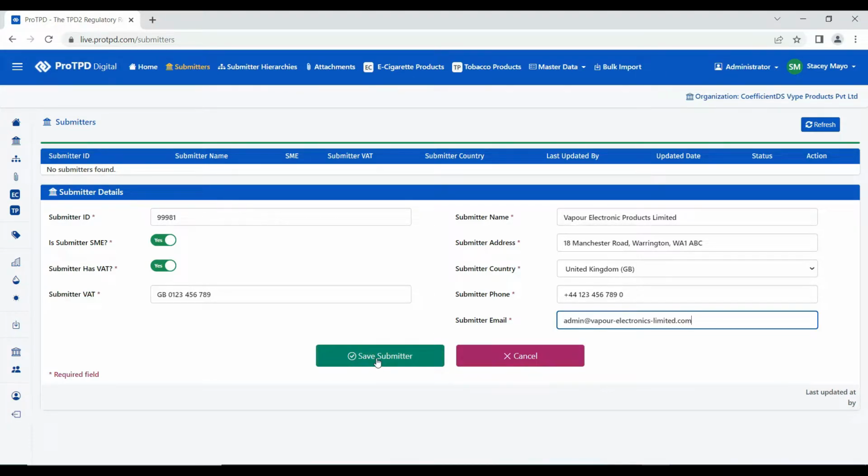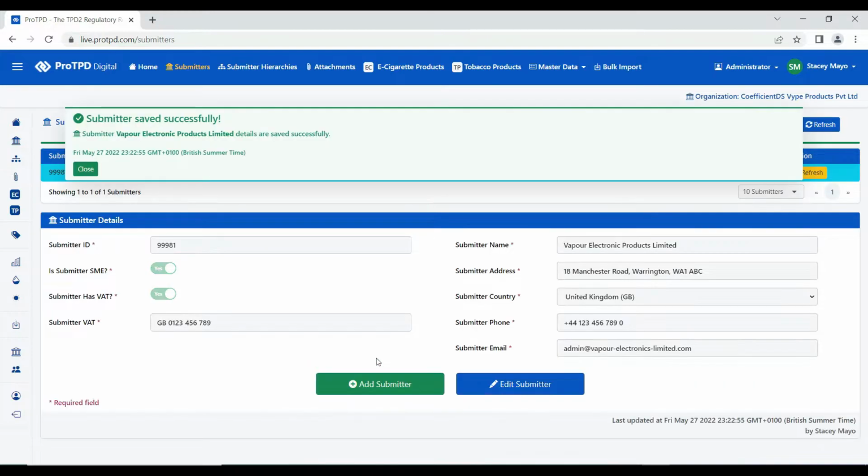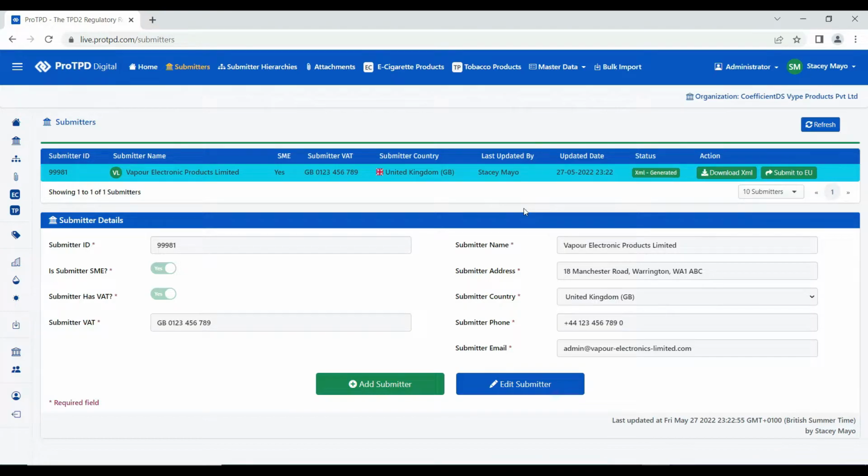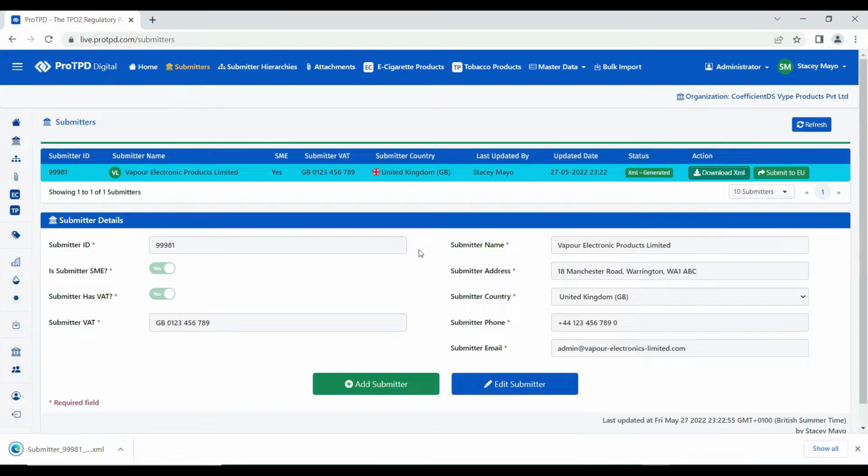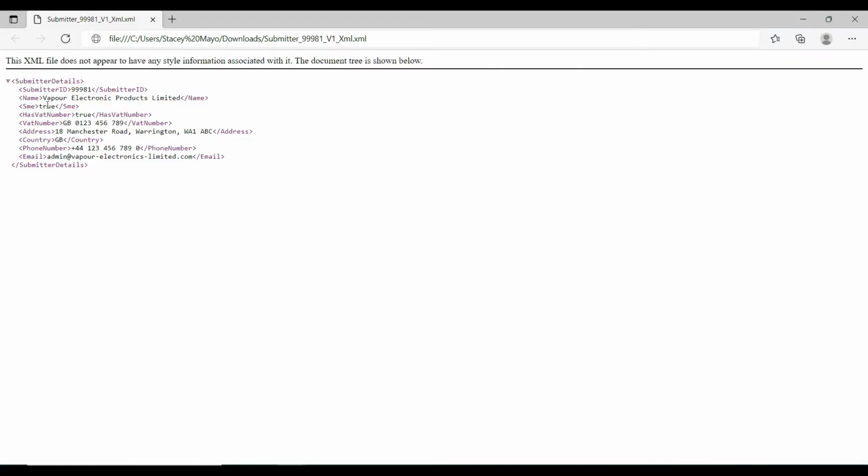Now, click on the button Save Submitter. This has now saved the submitter details into ProTPD Digital. You can close the success notification. When the submitter details are saved successfully, it means the data is validated, and the system automatically generates the submitter XML. Now, we download this submitter XML by clicking the Download XML button. Let's check the submitter XML content. It is exactly what we just saved, but in EU XML format.